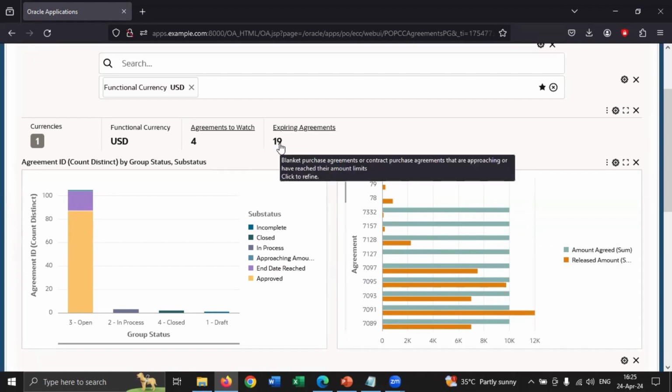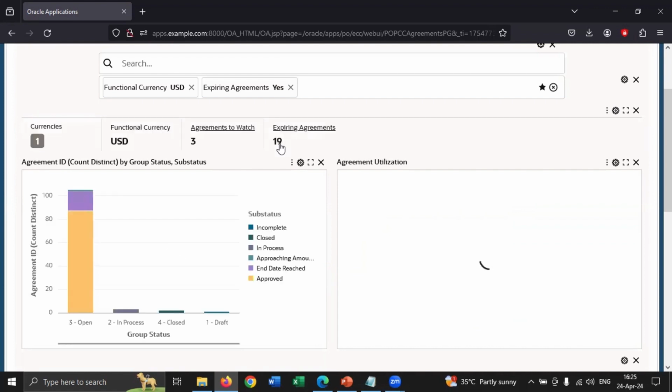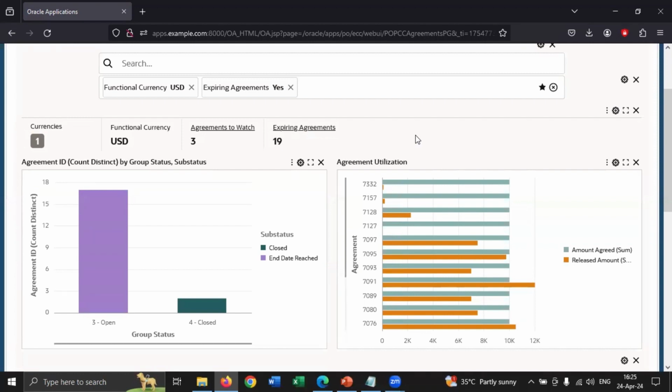So if we filter the expiring agreements, the user is able to view the dashboards for these 19 agreements. And for these 19 agreements, the manager or user is able to analyze deeper how much amount has been released and how much is the agreed amount. So in this particular example, we are able to see that the released amount is more than the agreed amount. So this calls for action, or for finding out why this has happened. We will be able to understand who has generated the agreement and who has released the agreement. So these kinds of details are going to help a purchasing department to improve their operations as well.